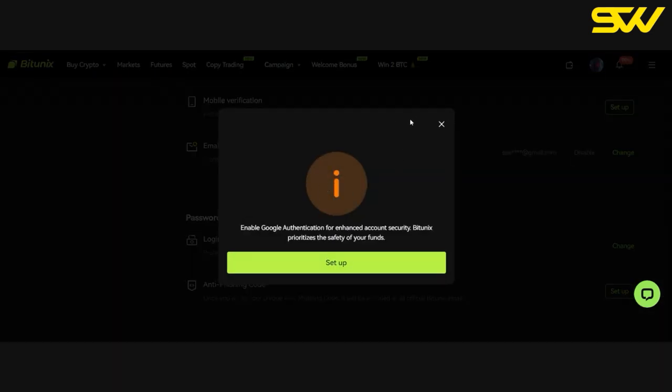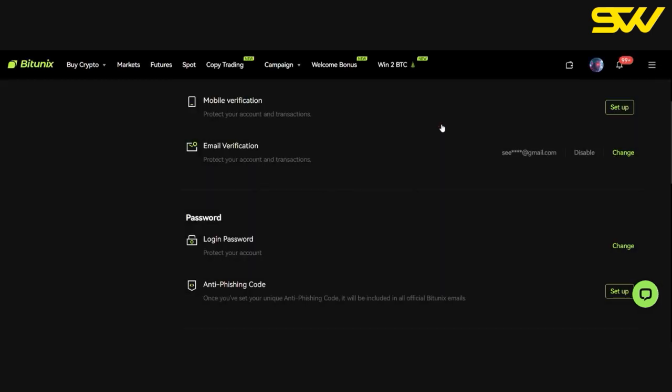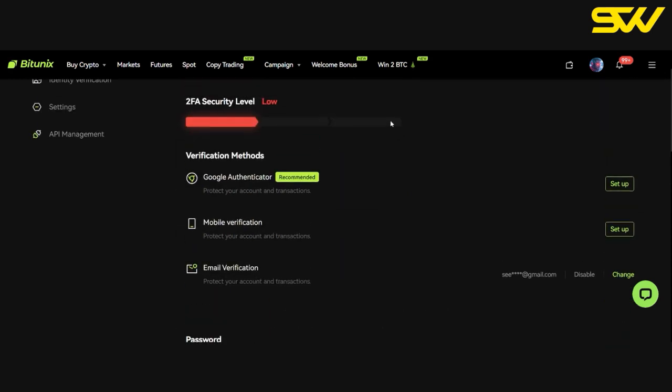There are a couple of options right here that you can play around with. One is to make sure that your account is safe by having Google Authenticator set up. There are a couple of things right here that you can set up.